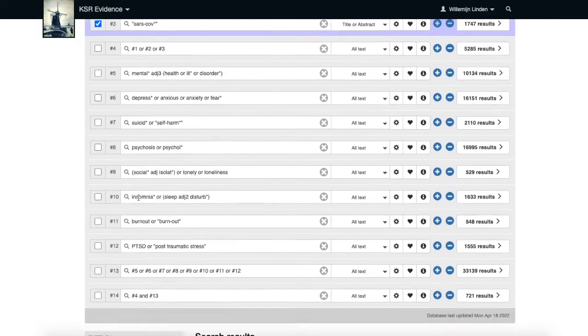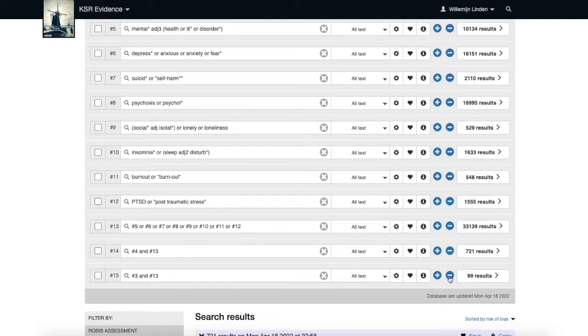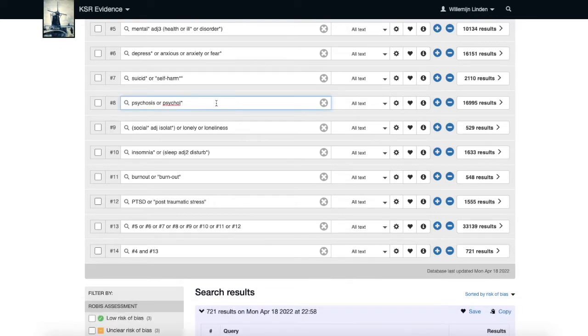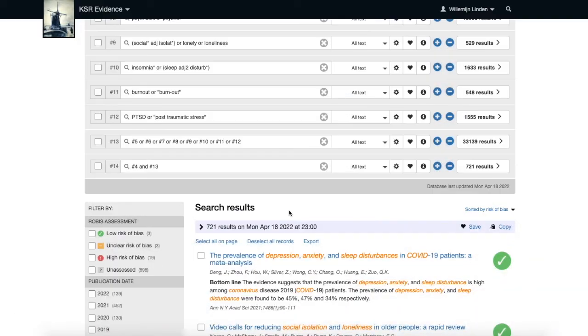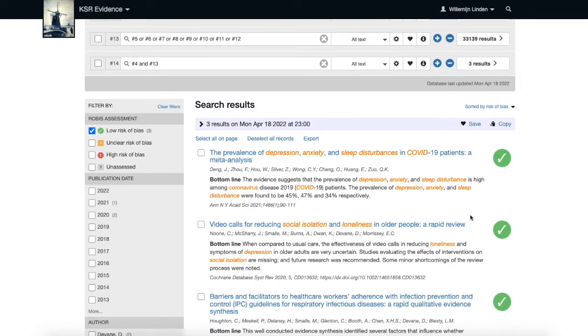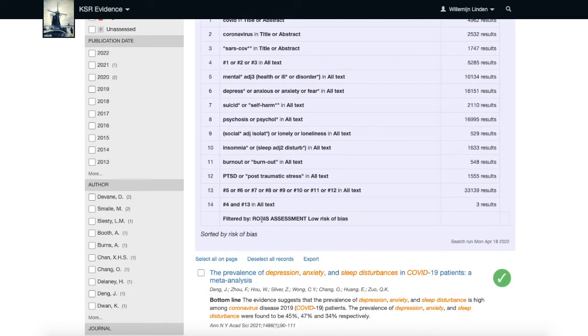Now that we have our search complete, we can still make changes to individual lines, or we can remove them altogether, like so. We can still filter this set further using these filters on the left here. So let's filter by low risk of bias, so we get the highest quality evidence first, as rated by the KSR Evidence team. This filter that we just applied has also been reflected in the full strategy, which you can see here.